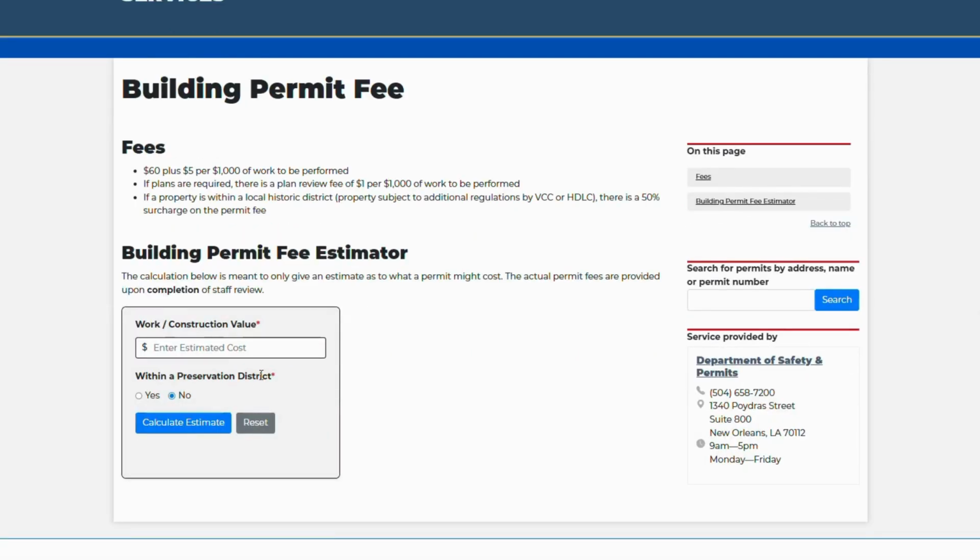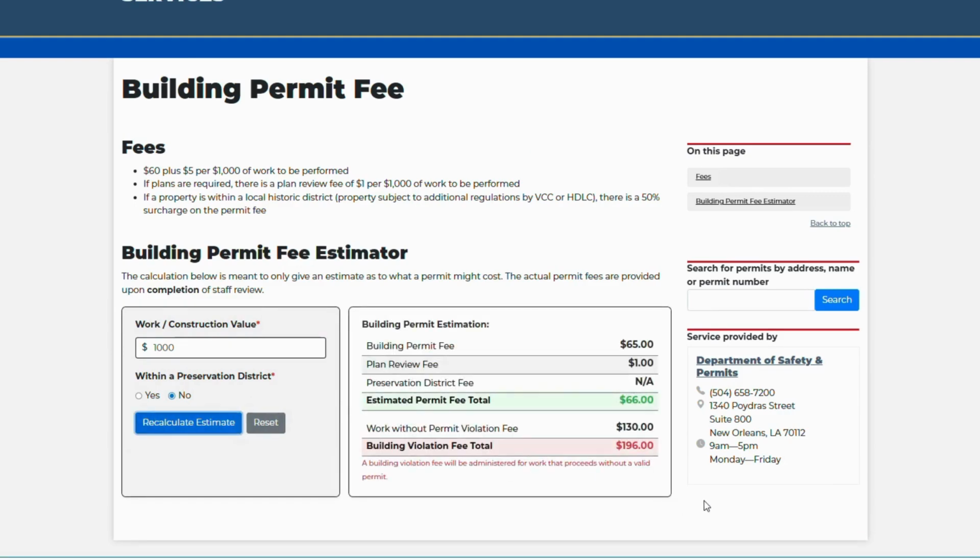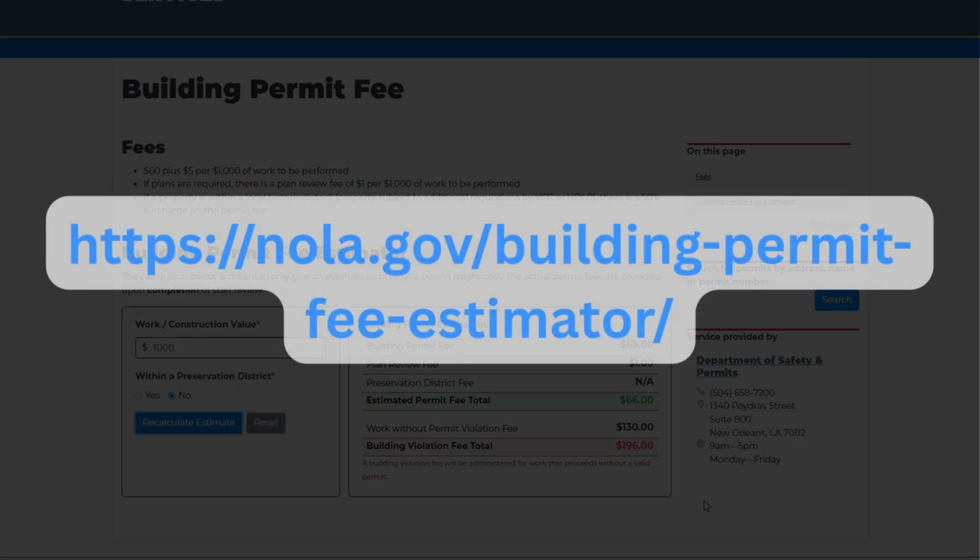You can use our online estimator to estimate the permit fees associated with your project. The link to this estimator will be in the description below.